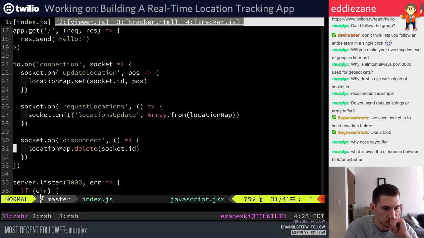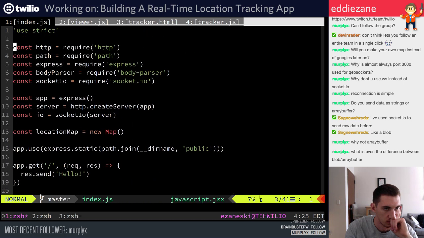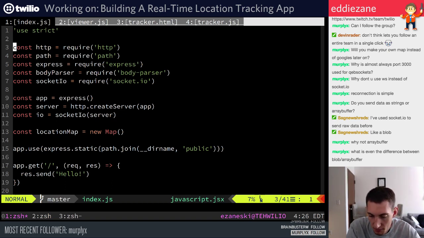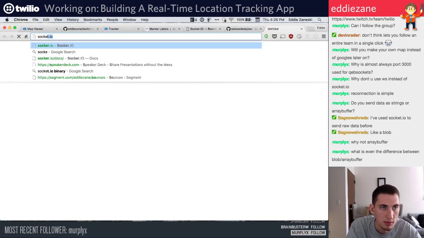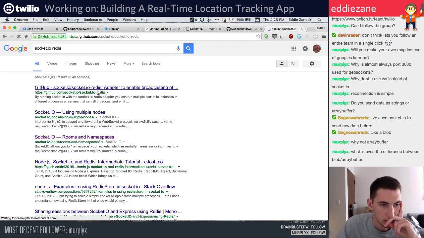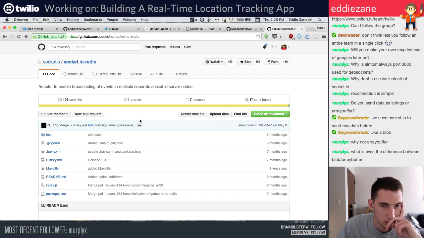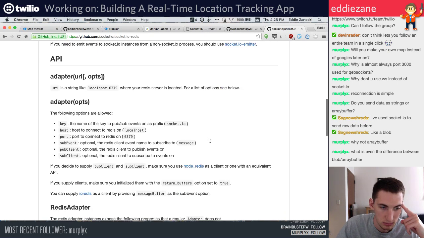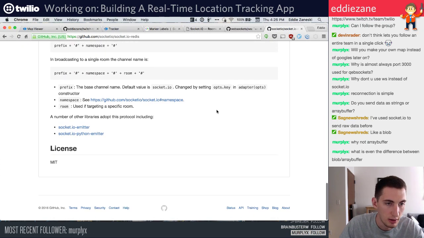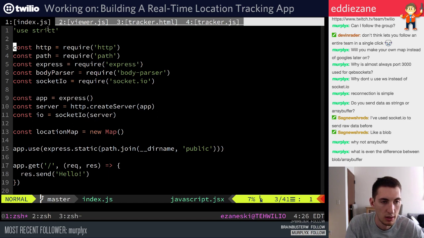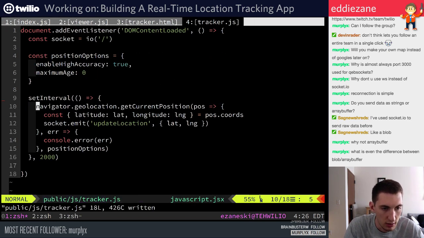Let's see. Definitely a lot more to do. We need to be able to have actual sessions. We need a permanent data store to keep track of everything. I saw it said socket.io Redis. What does socket.io Redis do for you? Maybe you could just use Redis for everything. Oh, okay. This is how you can scale socket.io. We don't need that right now.